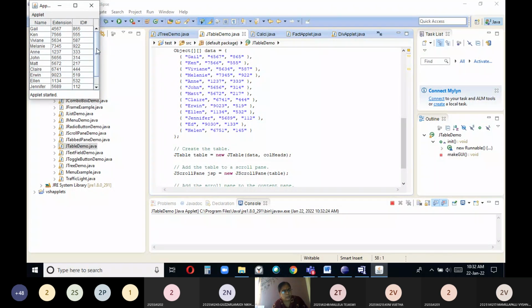As I've added it into the scroll pane, it has automatically provided me the vertical scroll bar to see the remaining entries which are not visible. So the size here is fixed, and as the number of columns is small, the horizontal scroll bar is not provided over here, only the vertical scroll bar is provided. Okay, so this is how the contents can be displayed.